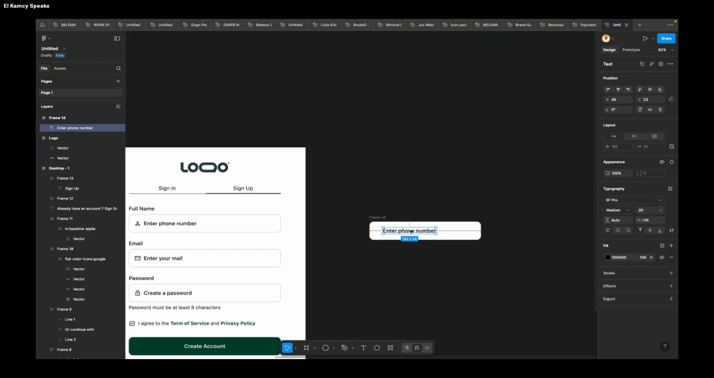Yeah, I can. Okay, so the red line is telling you that the text is centered. Is this centered in the input field? Yes, that is centered in the input field.